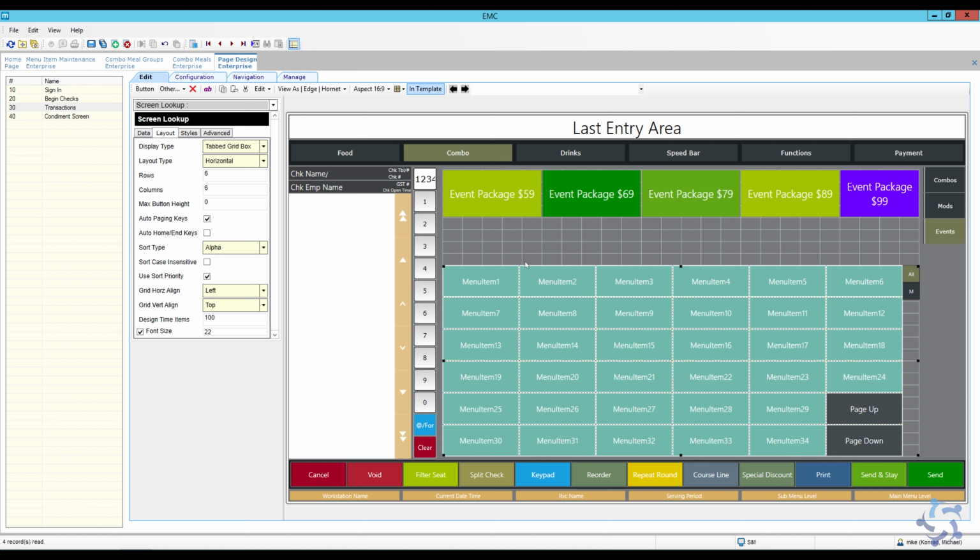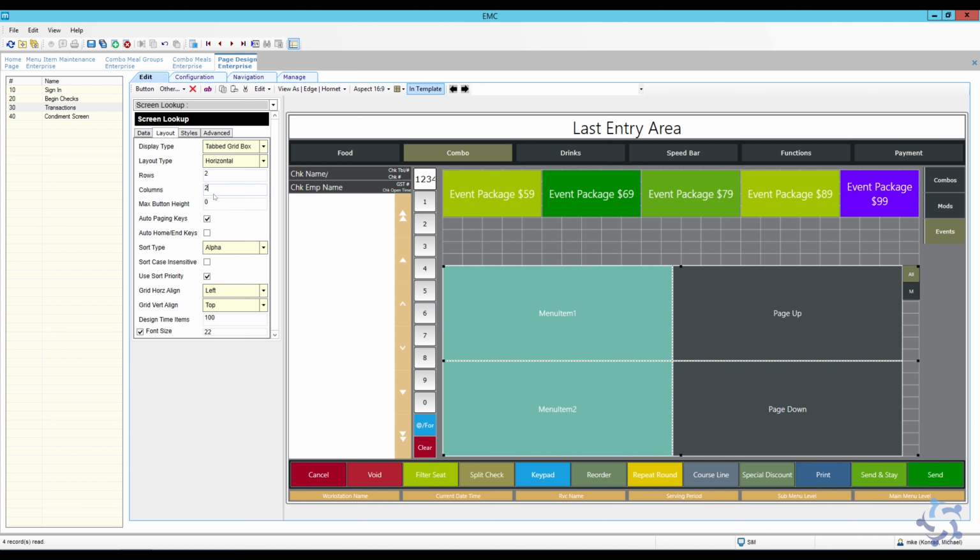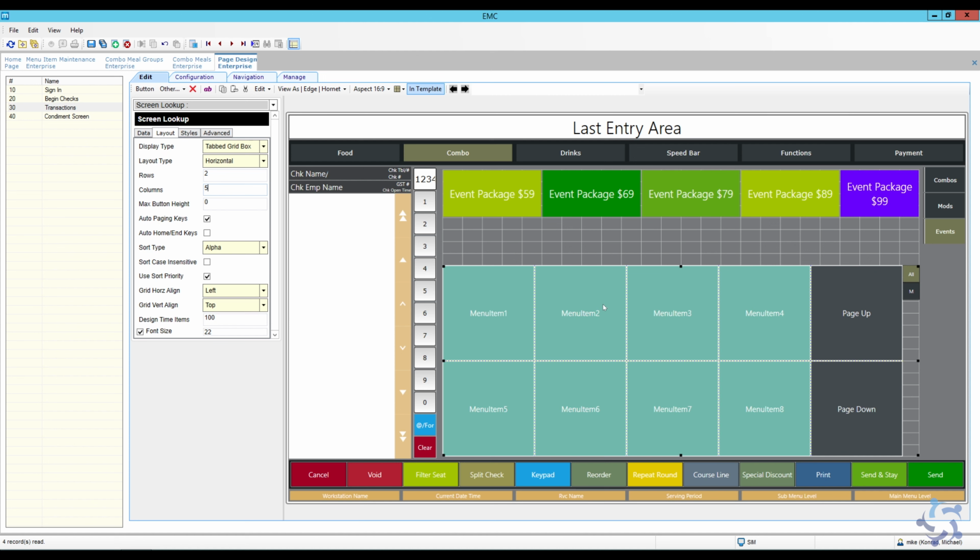And for the layout, this is a 6x6. We don't need it to be that much. So we're going to do it 2x5. So you have 1, 2, 3, 4, 5. All the 5 packages will appear here. For the sort type, there's auto paging keys in case you have a lot in the future. You can increase this grid if you have a lot of them. Alphanumeric, so you have either numeric or alphanumeric. And use slew priority. The font size is already set at 22.